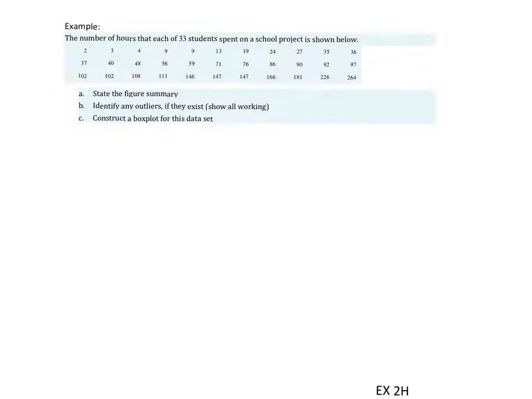The number of hours that each of 33 students spent on a school project is shown below. So there are 33 pieces of data there, and they are the number of hours that students have worked on their project. Part A is asking us to state the 5-figure summary. Now, 5-figure summary, 5-point summary, 5-number summary, they all mean the same thing. So state the 5-figure summary.